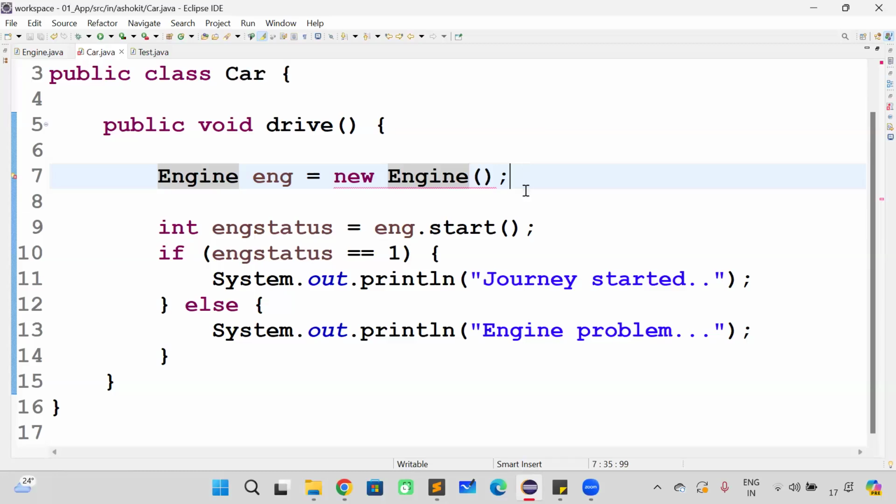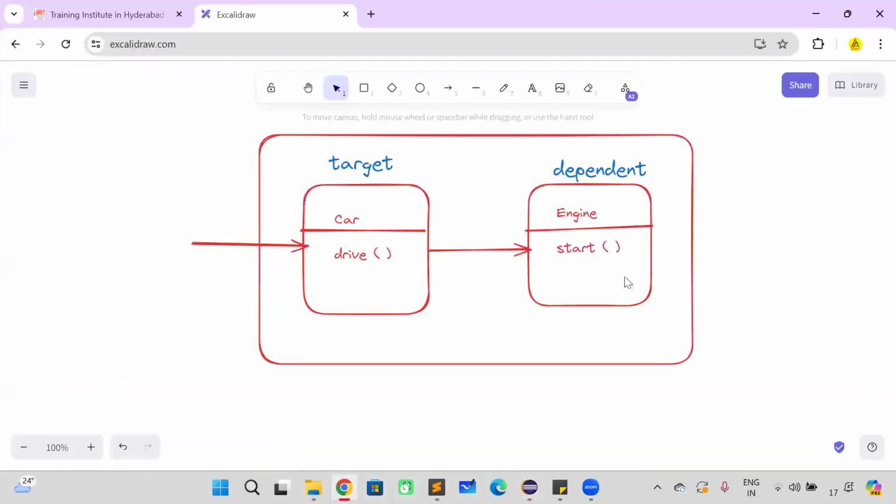Yes, we are able to understand. Then how to resolve this problem? To resolve this tightly coupling problem only, we are going to use a concept called Spring Core Module. What is the main purpose of the Spring Core Module? The main purpose of the Spring Core Module is to manage the classes available in the application.